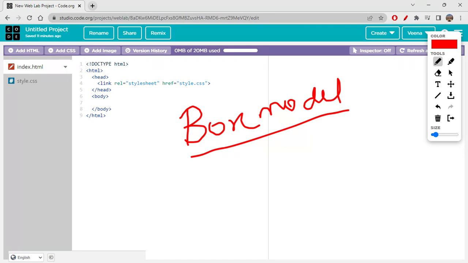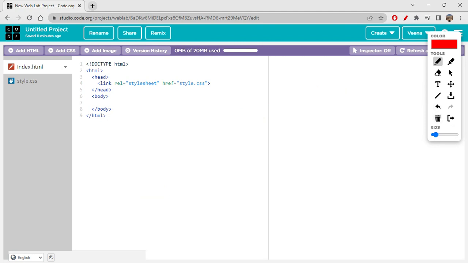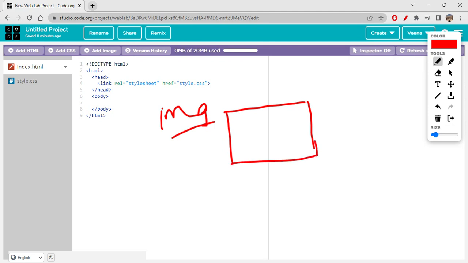Let's suppose I'm using a p tag now, or not p tag, let's say I'm using image tag. For this it will be apt. So when you're using an image tag, that means you have some image to be displayed on the screen. And for this image, we have some width and we also have some height.